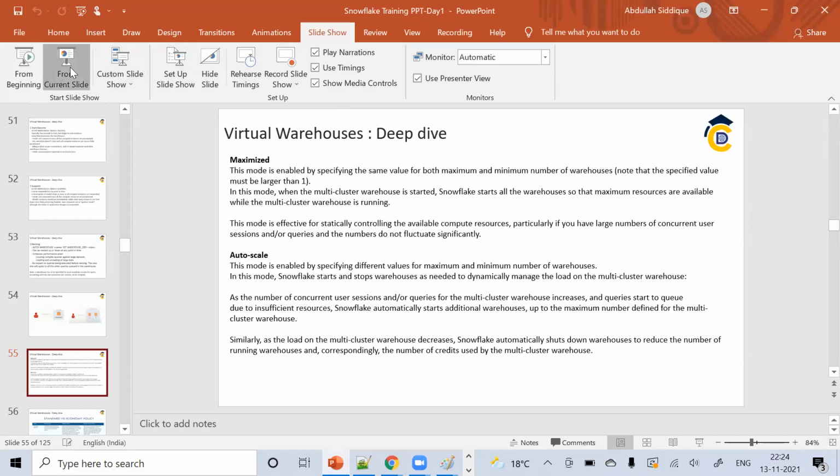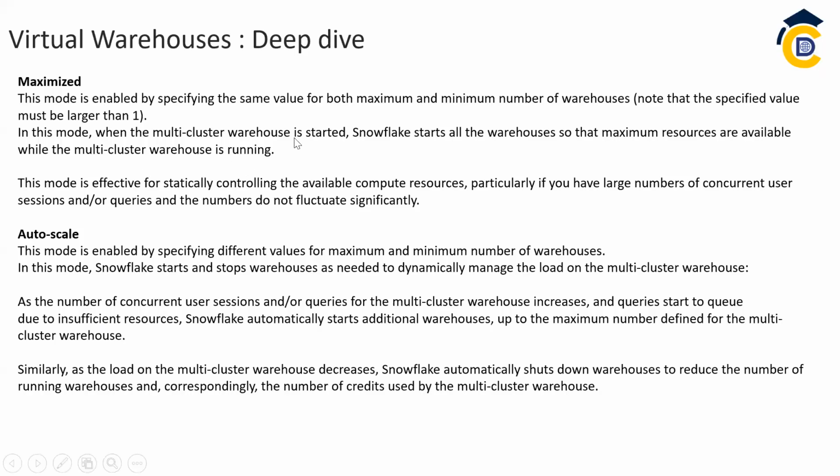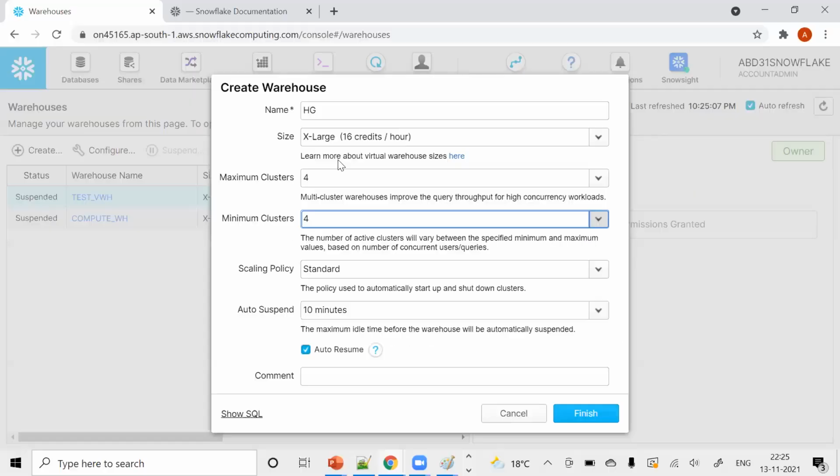And what is the property of that? In this mode, when the multi-cluster warehouse is started, Snowflake starts all the warehouses so that the maximum resources are available while the multi-cluster warehouse is running. So when you resume or start this warehouse, all the clusters will be started, all the 4 clusters in maximize mode. That is the property of this. Whether your query throughput or concurrent queries use all of them or not, it's not Snowflake's headache. You have asked for a maximize mode. It will charge you for all the active clusters. So if you give this, you have to be very careful.